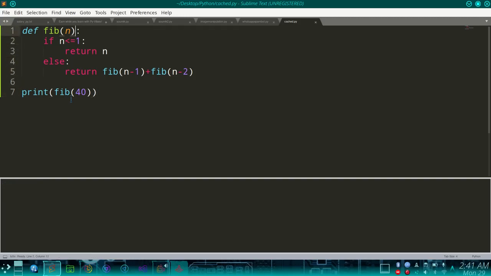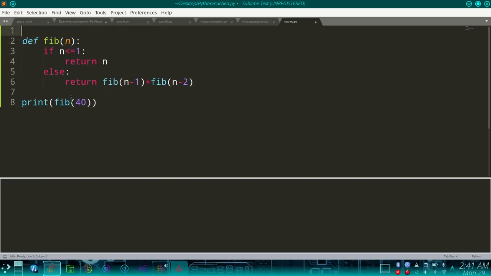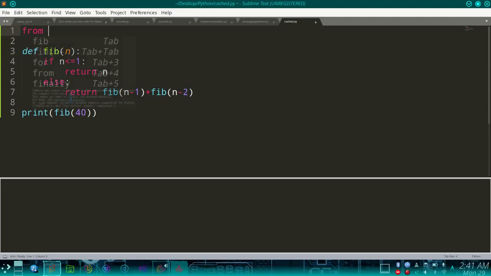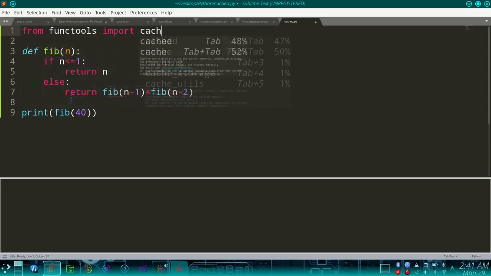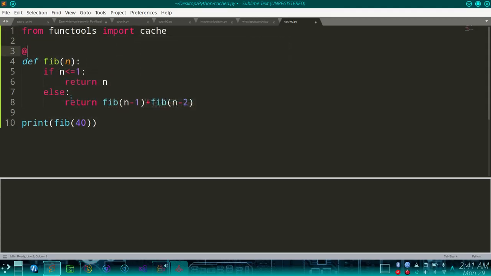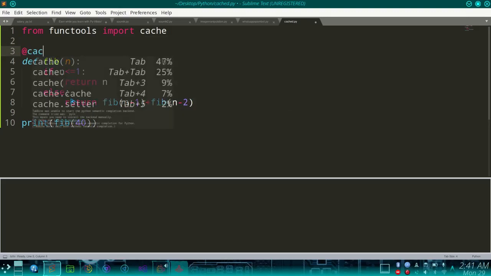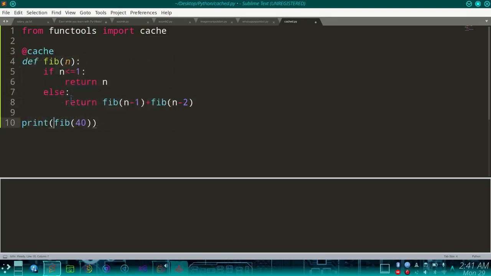We can import something called the cache decorator from the functools module. So I'll say from functools import cache. Alright, and since this is a decorator, we'll have to put it over the function. So I'll just say cache and save it, and it solves our problem. It can even calculate the 40th Fibonacci element within 0.1 seconds, right?